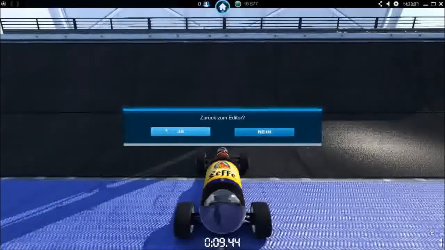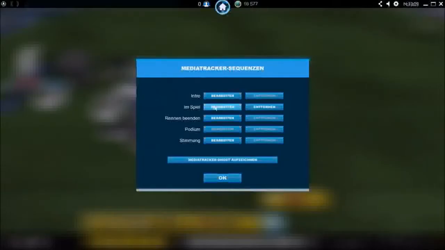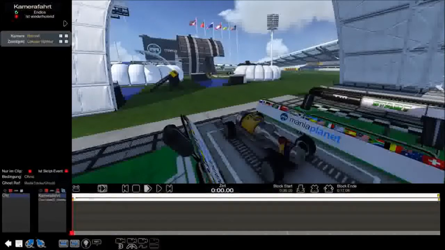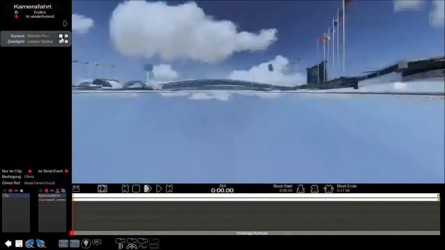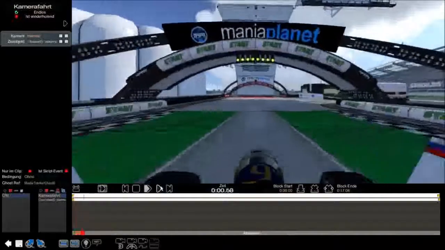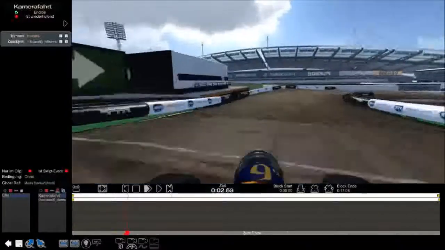So let's go back to the editor and change something in the media tracker. Back in the media tracker we need to choose our camera and then change the target to the replay we've imported. I also changed the view to internal so we see the crash better. I actually checked if it's the right replay because somehow I had the options to choose from two. It seems to work right now.